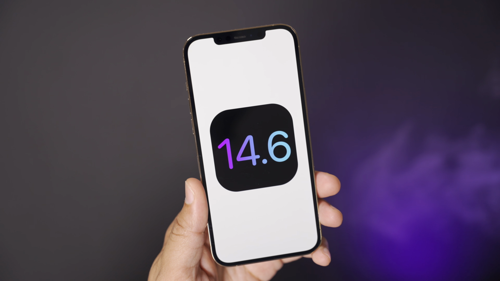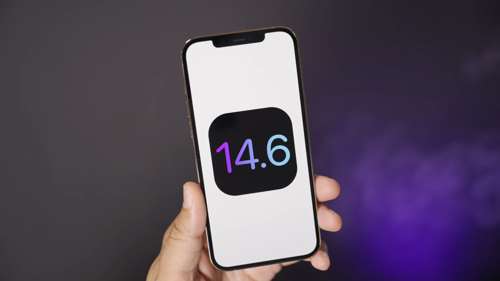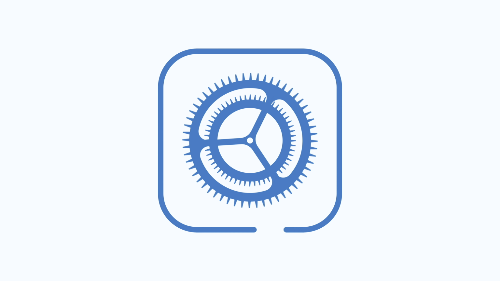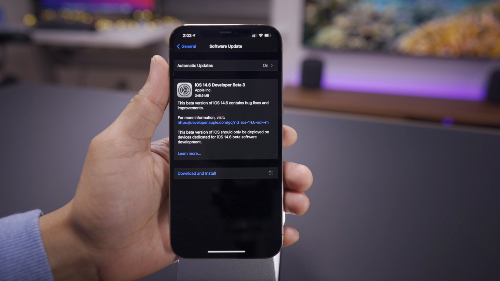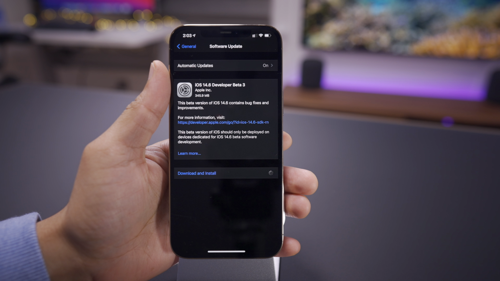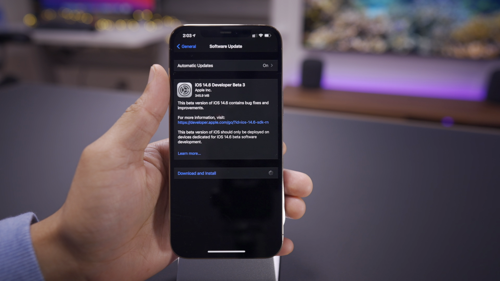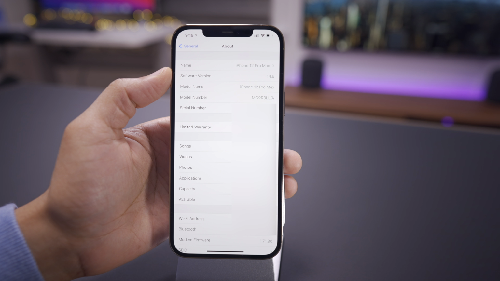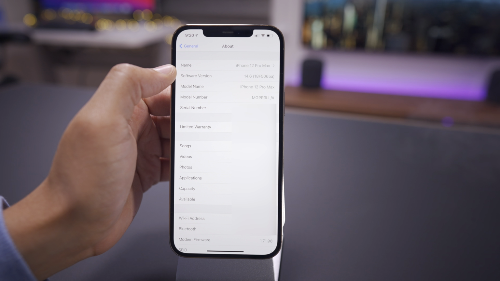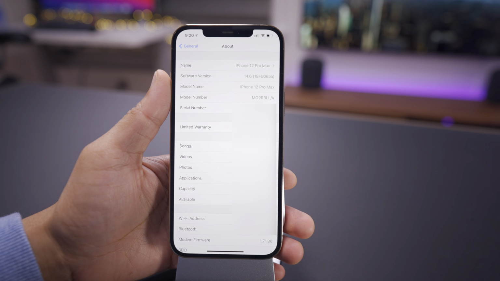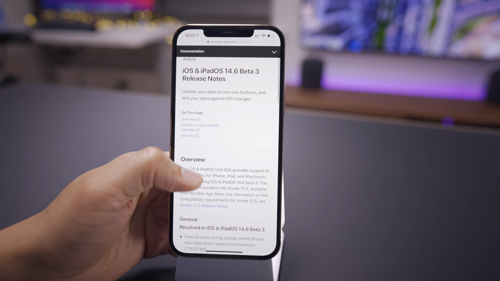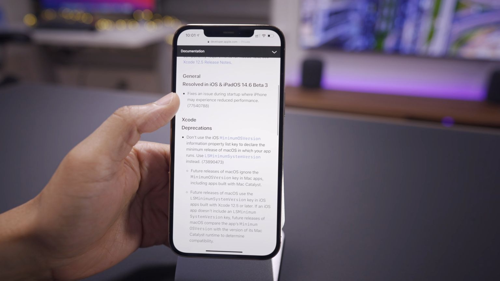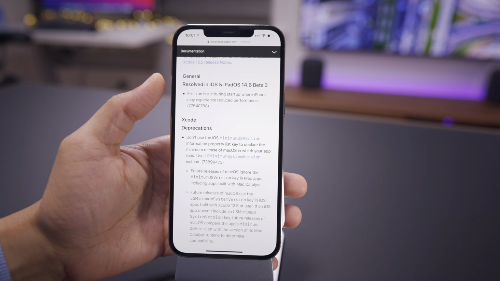In this video, we take a look at what's new in iOS 14.6 Beta 3. So iOS 14.6 Developer Beta 3 was released earlier today, and although it is not a gargantuan release by any stretch of the imagination, there are several things worth discussing in this video. So you see here I'm running 14.6 Developer Beta 3 with build number 18F5065A.